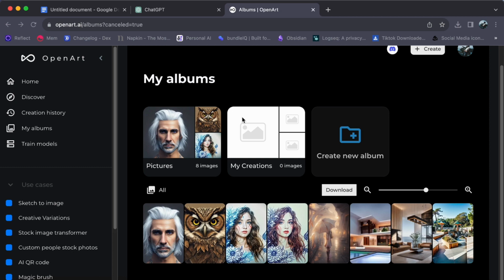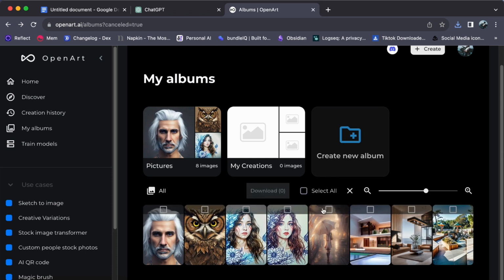The second method is just as convenient. You can click on the download button here and it will present you with the option to choose the picture you want to download. Simply click on your desired image and then click the download button once more to initiate the download. It's a hassle-free way to save your artwork.